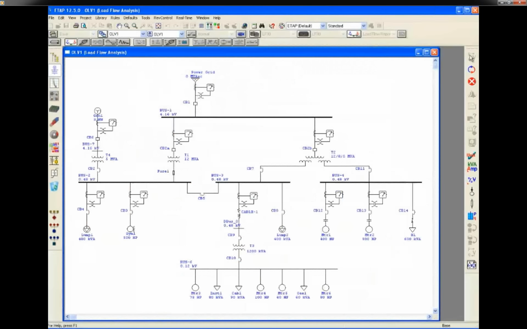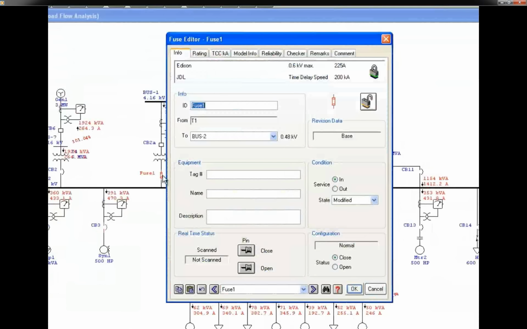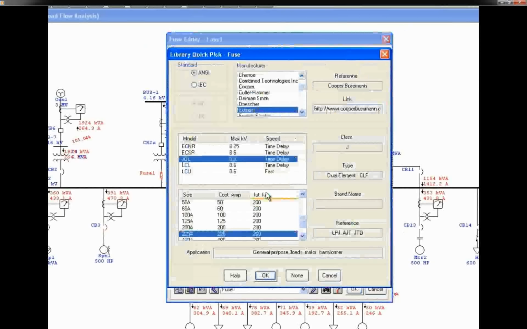As we can see in the alert view, fuse 1 is overloaded. The overload condition can be fixed by changing the settings of the fuse. Change the setting of the fuse by selecting another fuse from the ETAP library with a larger size. We will notice that the fuse is no longer alerted as overloaded.